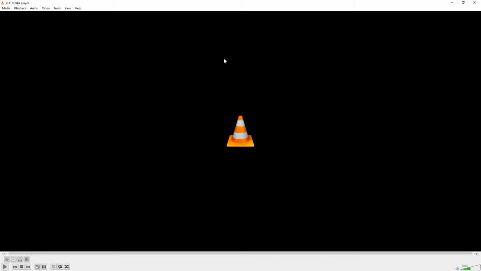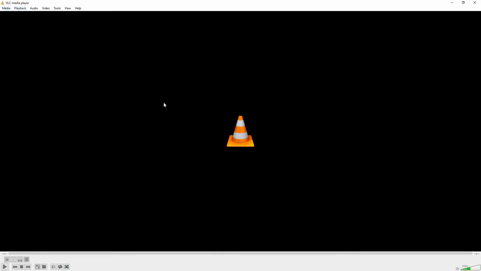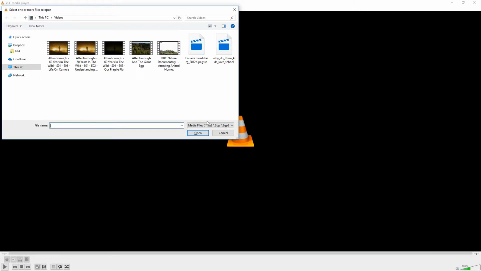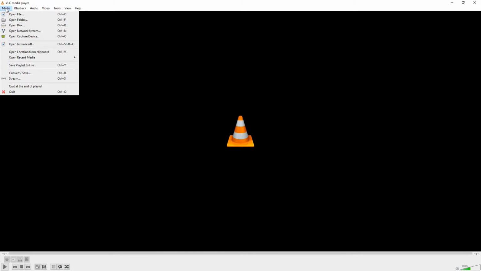Cool. So now say we're looking at the second screen. To open up a video file, you go to Media, which is the top left first option, and then Open File, the first option. Alternatively, you can press Control O and it opens up this dialog box, which is the same as if I was to do this.